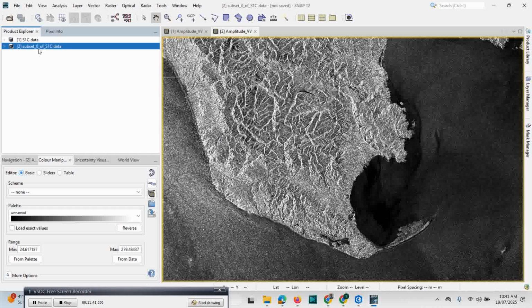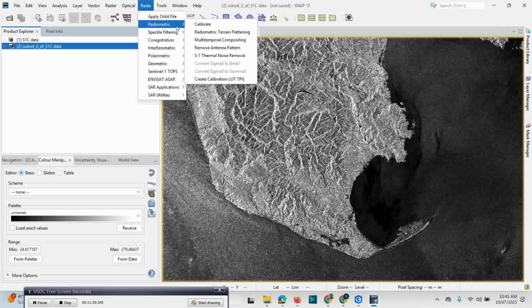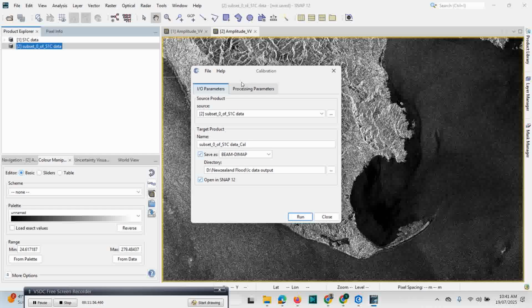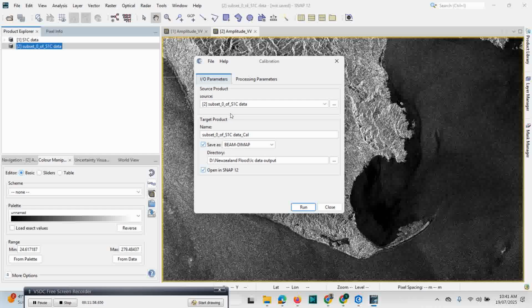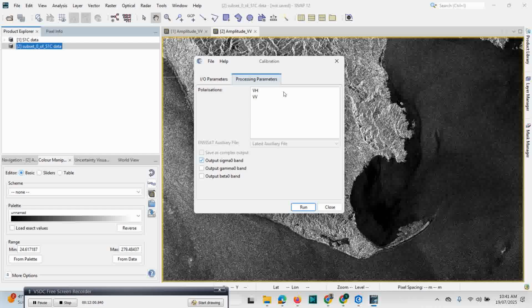Now the next step which we are going to do is the calibration process. To do the calibration, you need to go to Radar, then Radiometric, and this is called Calibration. You need to click this Calibration. Now the calibration window will open, and here in the processing, if you want to run over both, you select that. I calculated the sigma naught value, so I can go for it. If you want to go for gamma naught, just like I used in ArcGIS Pro for gamma naught, it is as you wish.